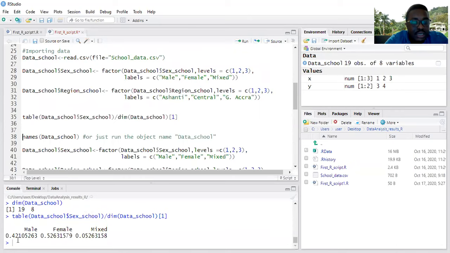So at the moment, it's telling me that 42.1% are male schools, 52.6% are female, and 5.2% are mixed. All right, so this is just for us to be familiar with how to summarize categorical variables.